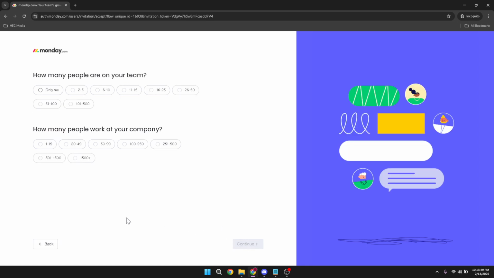The next set of questions will inquire about the size of your team. You will be asked to specify how many people are in your team, allowing Monday.com to recommend the appropriate plan and features for your group. Providing accurate information here ensures that you have the right tools to support your team's collaboration effectively.